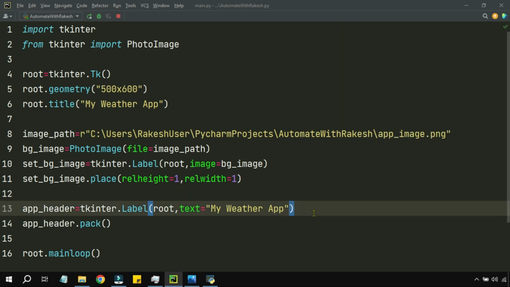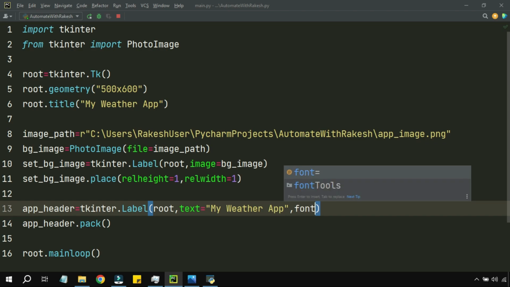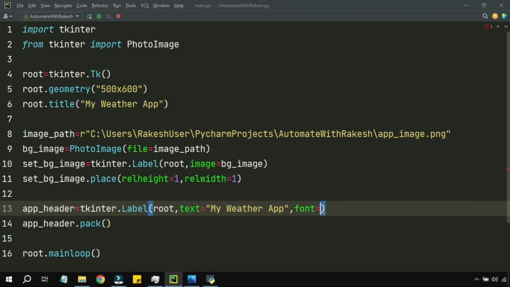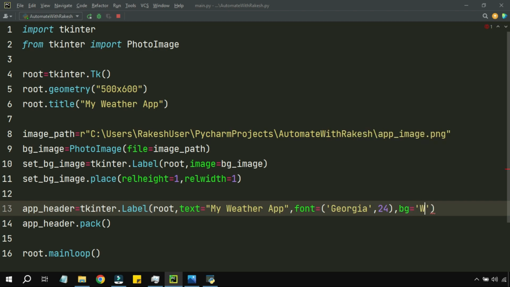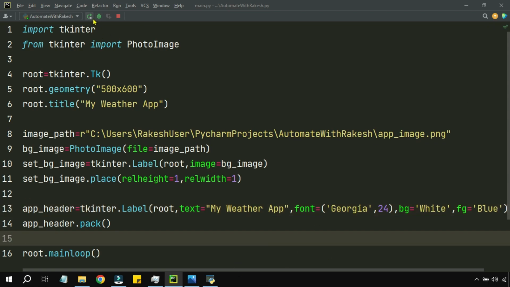Okay, one by one. So let's do it. Now the very first thing, I would like to set a font. The font should be, let's say I'm using Georgia. You can use single quote, double quote, anything is fine. Georgia. And I would like to keep the font size to 24. That is one thing. The next thing, I would like to keep a background color. For background color, I have to simply say bg, the background color parameter, and I would like to keep the background color white. Now the text has to be in the foreground color, so I am saying fg, like background, foreground color should be blue. Okay, simple.